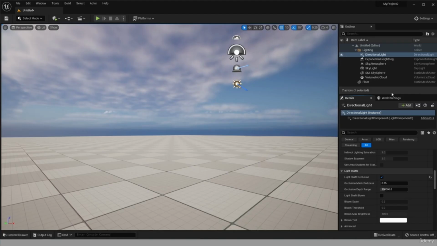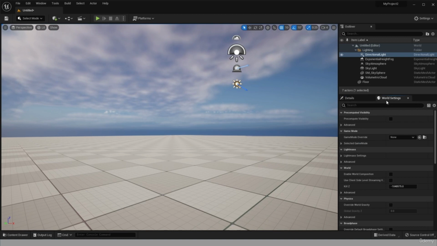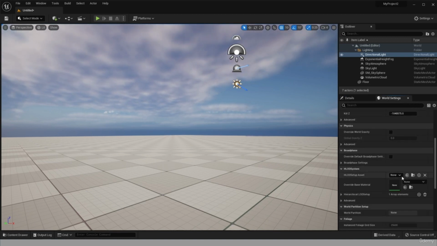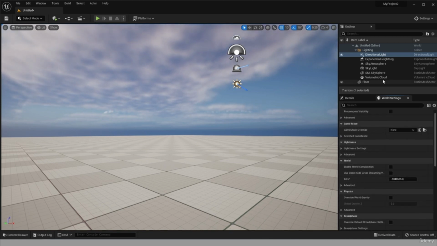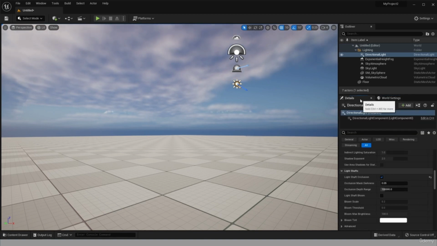And every level has its own world settings. You can move to this tab and take a look at the world settings here. For now, we don't need it, but I just want you to know that you have your world settings here right next to the details.